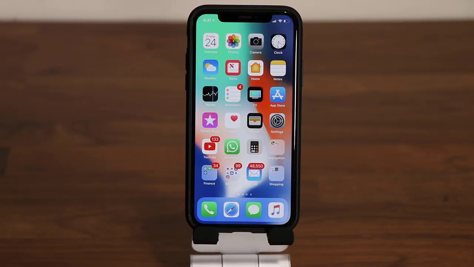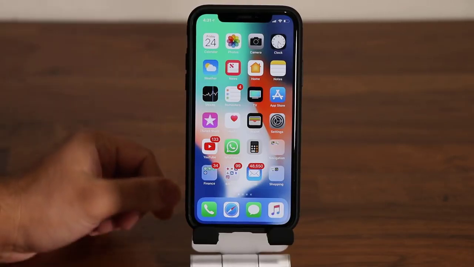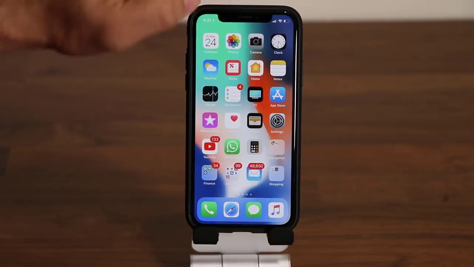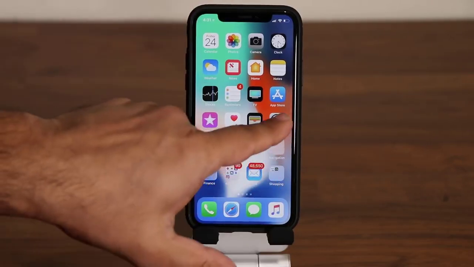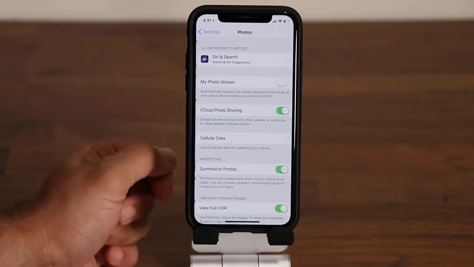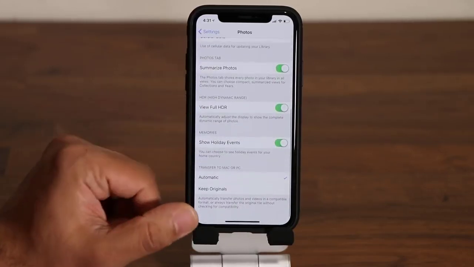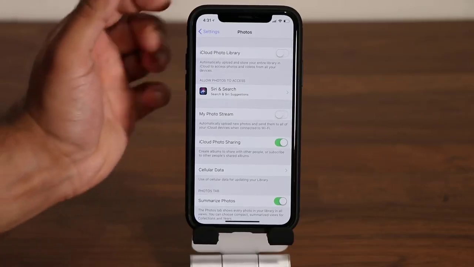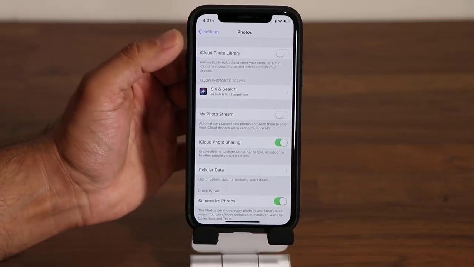So I'm sure you are aware that every time you take a photo, it gets saved in the Photos library here. There's a couple things you can tweak with the library also. So what you want to do is you want to go to the settings, and instead of going to the camera, go to the photos. Tap on it, and then you have a bunch of options. The very first option I ask people to enable is the iCloud photo library.